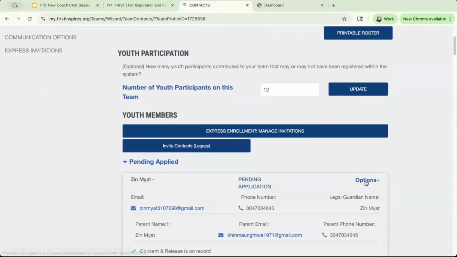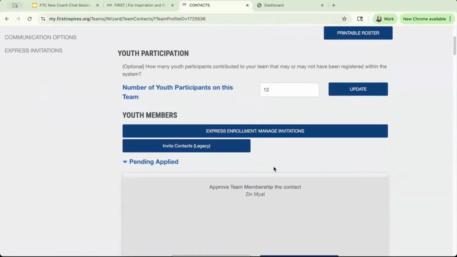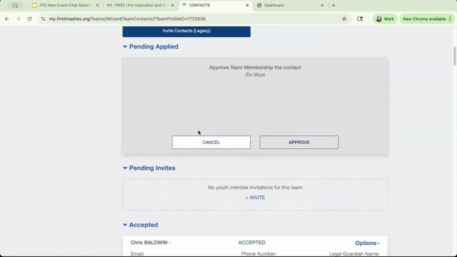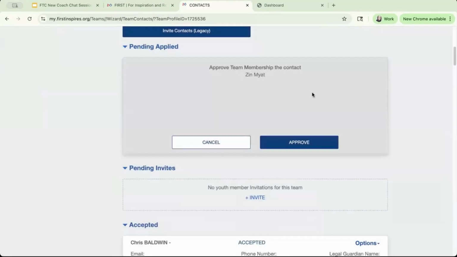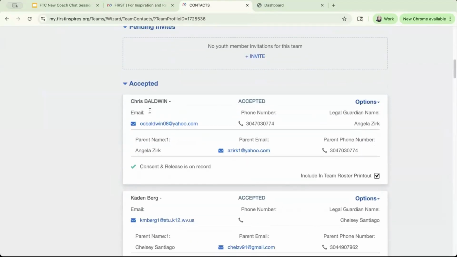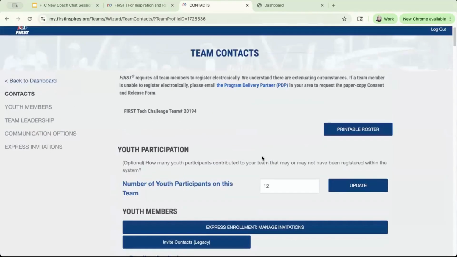I have one student who is pending, so he's filled that out. I'll go ahead and approve the student, and then that takes care of that. Once they are approved, they'll show up underneath, and they'll have this green check mark that says consent and release is on record.